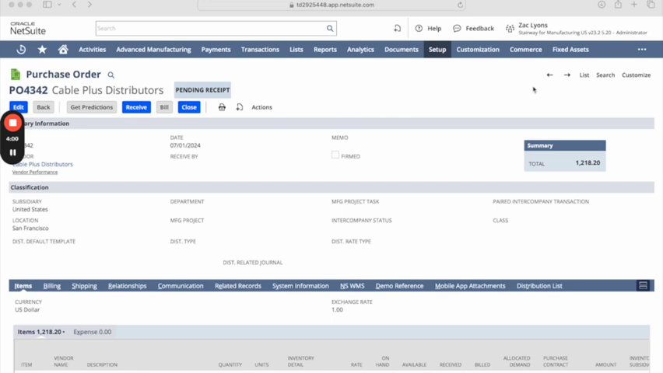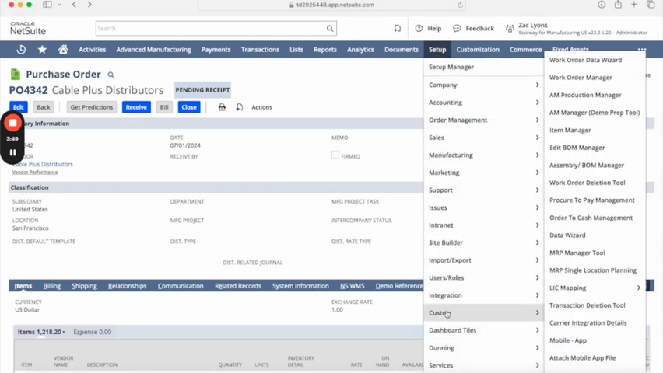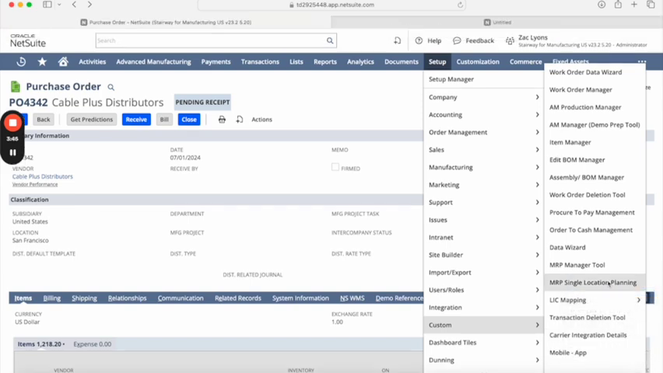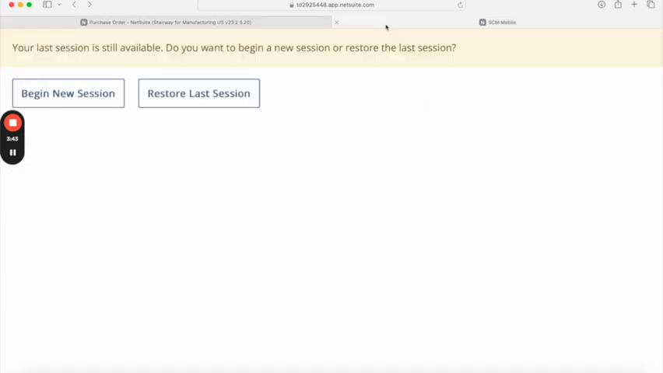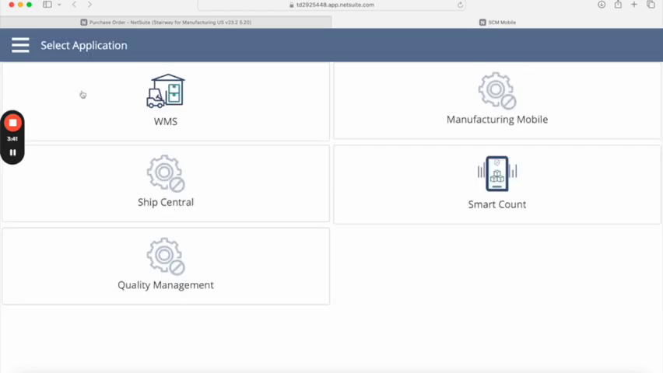So today you can see I'm in the administrator role in this demo account. So in order to get to WMS in the administrator role, I'm going to go to Setup, Custom, Mobile App. Go ahead and open this in a new tab. And I'm going to begin a new session.